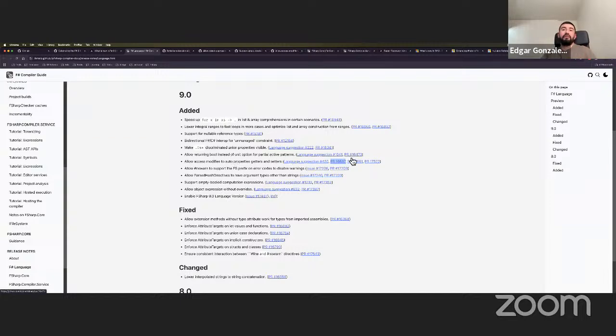This is one of my favorite ones, to be honest. This is the ability to return bool instead of a unit option in active patterns.